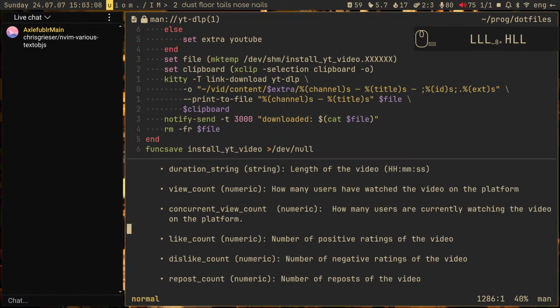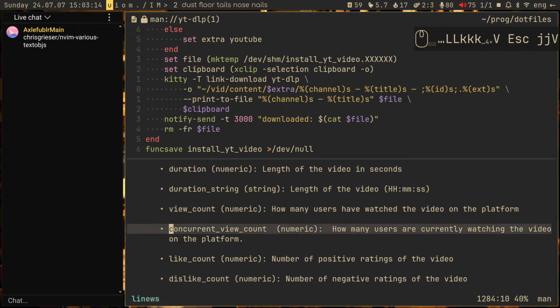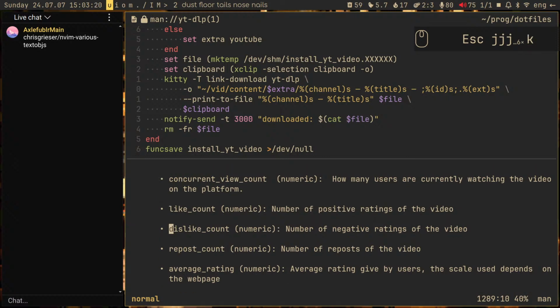So a bunch of different things. You can even check the view count, which is really interesting. Even the concurrent view count. Holy, I didn't even know that. Like and dislike count. I would be surprised, but it would be really cool if it gave you the dislike count even though it's hidden.